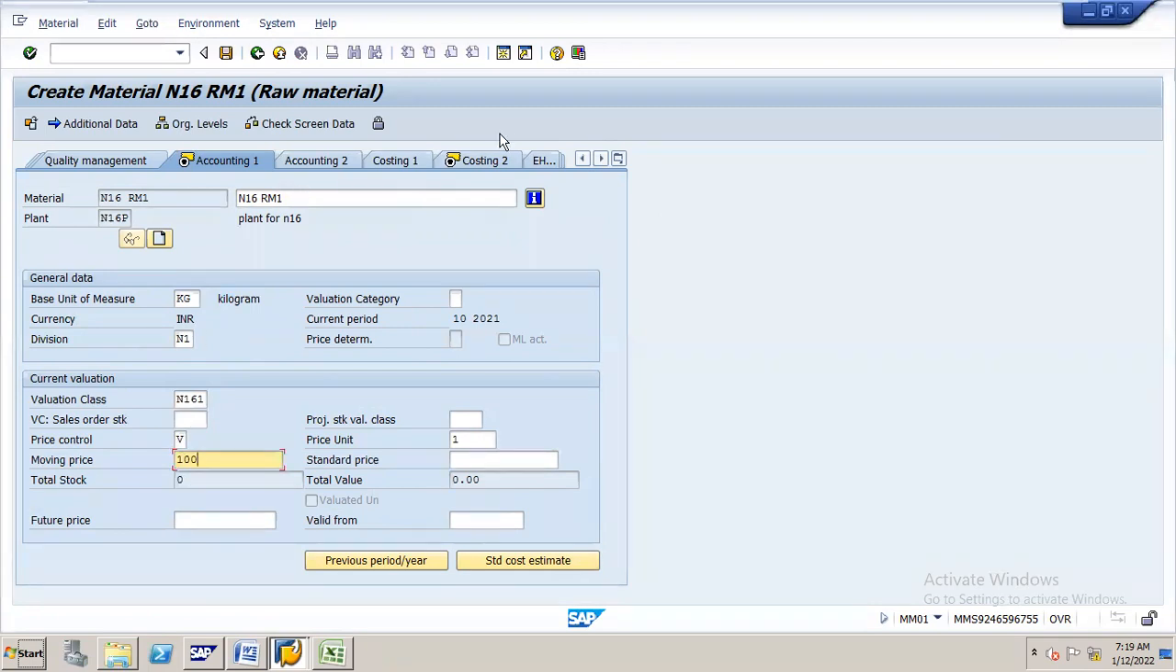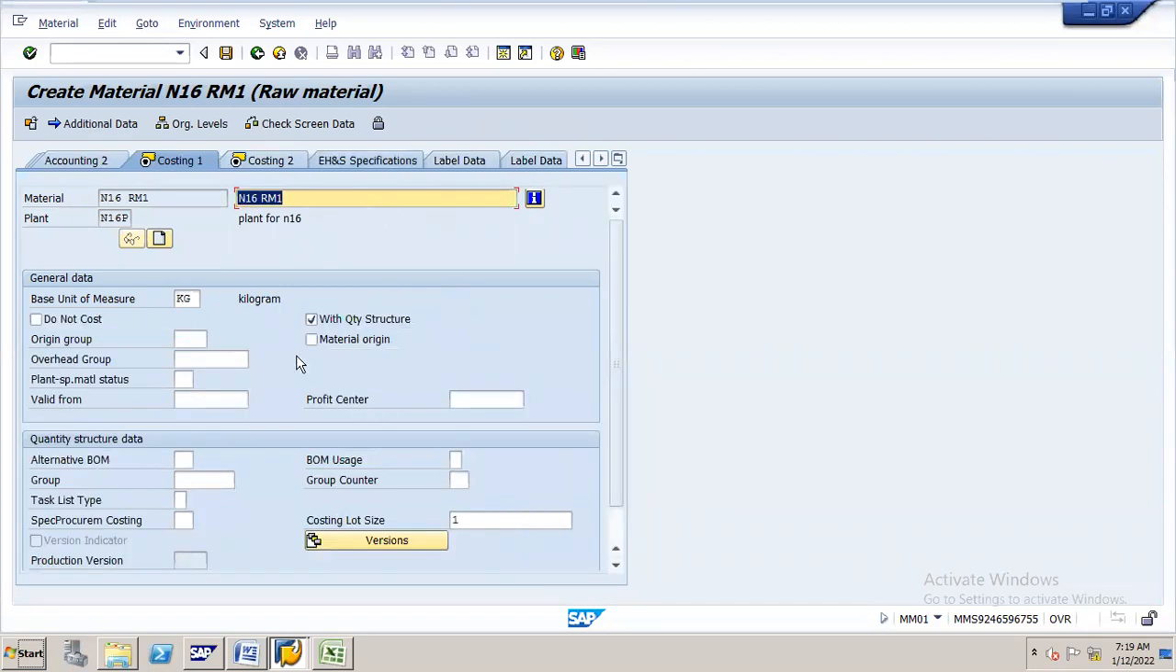Here, what I did not do, I should go for costing one. There I have to select the profit center. This cost of 100 rupees should update your profit center and also your cost, I mean, the CO module also. I have to select material margin and FI should update. Your CO should also update with this cost, 100 rupees per kg. So that I forgot. Okay, save it. Raw material also I created.